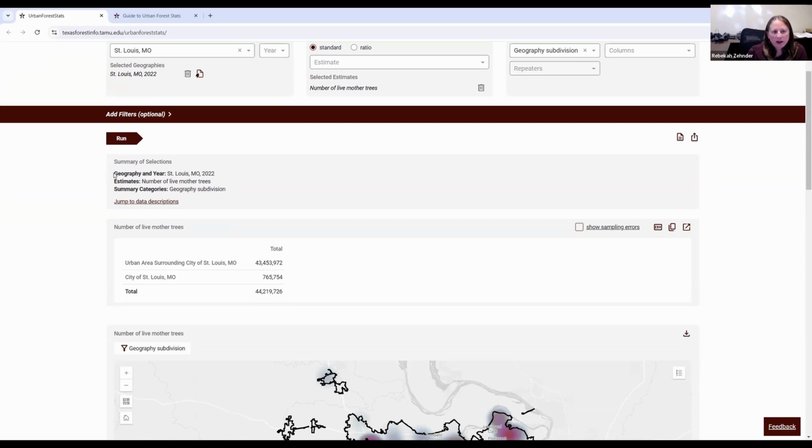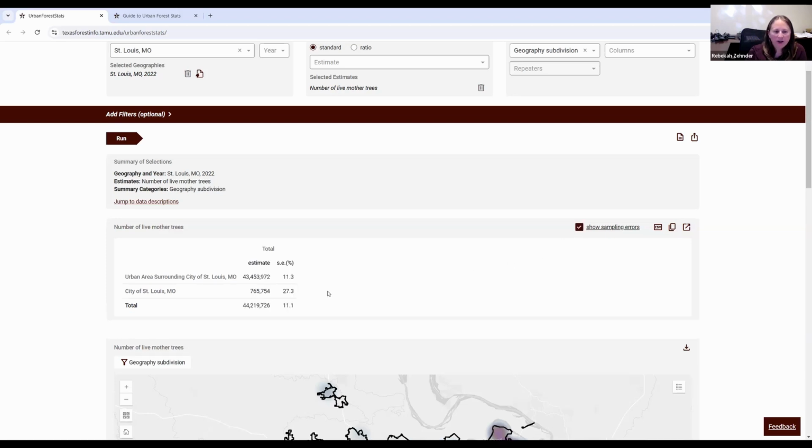Here, the first thing you get after you run is just a summary of what you selected up above. So you have it right there in front of you. And then the estimates. So here I just did the two estimation units of St. Louis, so the urban area surrounding it, 43 million trees, and then the city itself with 765,000. I can also view the sampling errors if I want to see, man, that proportionately is pretty different. What's the sampling error like? All right, we've got 11.3% on the urban area versus 27 in the city.